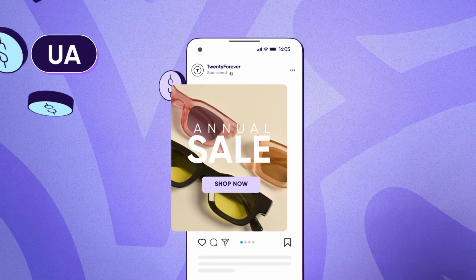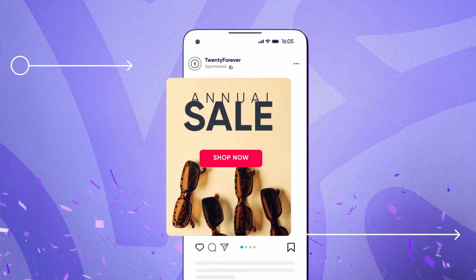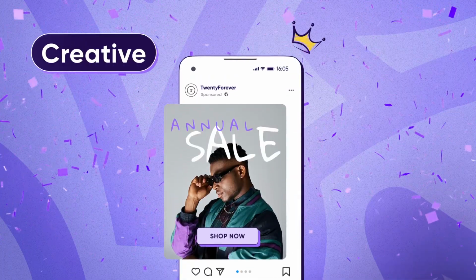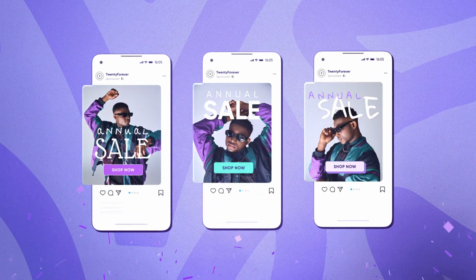UA teams can either double down on top-performing creatives or take down ones that waste ad spend. Creative teams can identify which creatives are scaling and craft additional versions that amplify success.